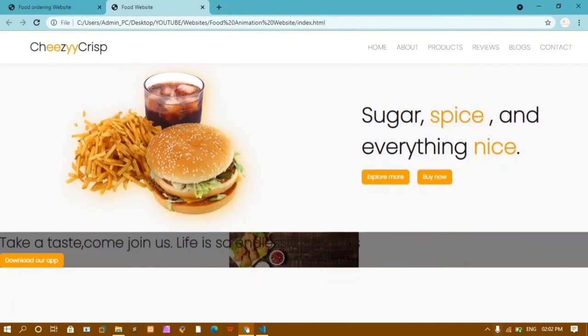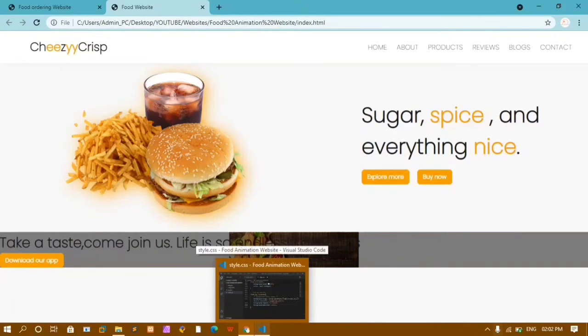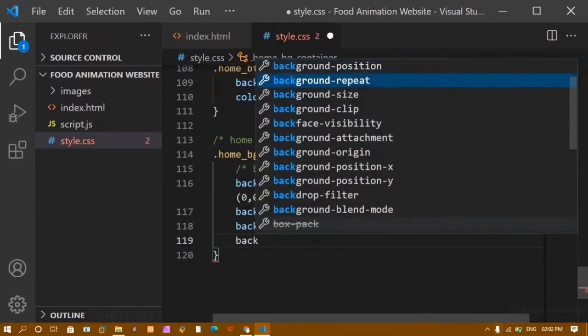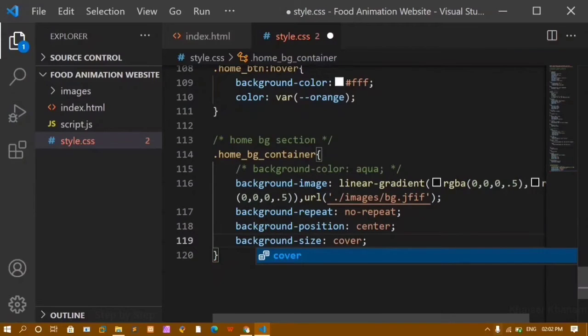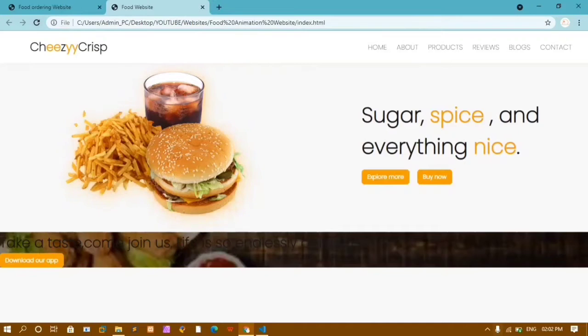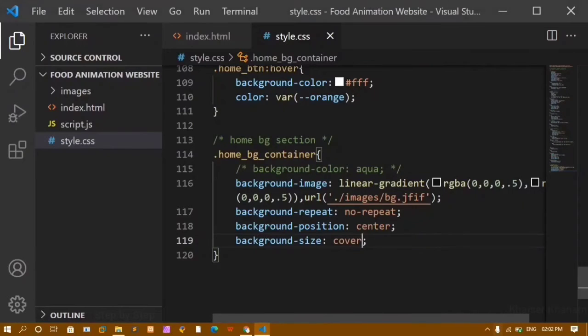Now you can see the image has come in the middle, but it's very small and it's not taking complete width. So for that I'm going to give background size. Background size, I'll give cover. I'll save this. I'll refresh this one. Now you can see it is taking complete width because I have given background size to be cover.